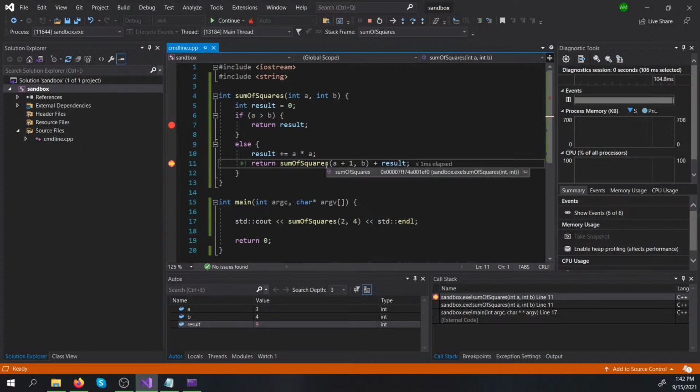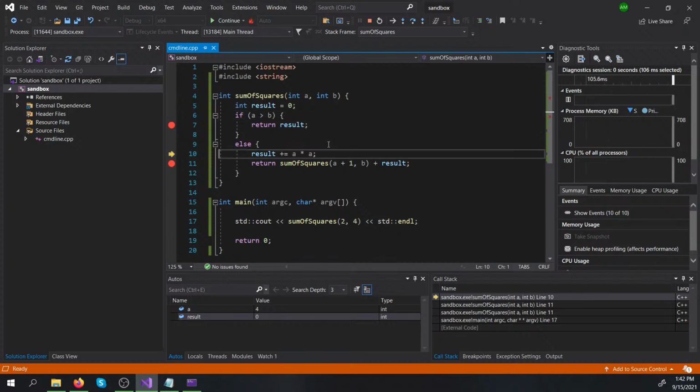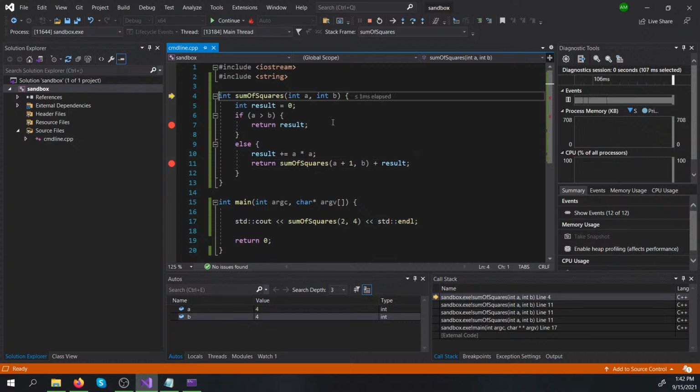So let's step into our function again. And we keep on going. A is still not more than B. A here is 4. Result stores a value of 16. Let's step into our function one more time. At this point, A is more than B. Result here is 0 because we initialized it to 0. And now we're going to be returning our results.